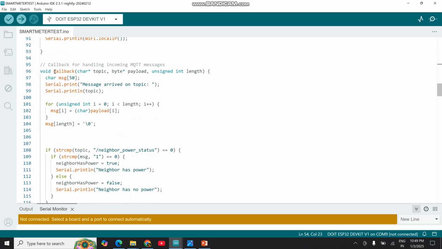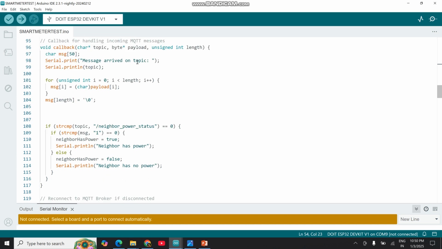So this function is just a callback function used to handle the incoming MQTT messages. If any message arrives on the subscribed topic, this function will be called, and the message will be stored here in this message buffer, whose size is 50. So when the message arrives, this function gets called and it will be stored here.